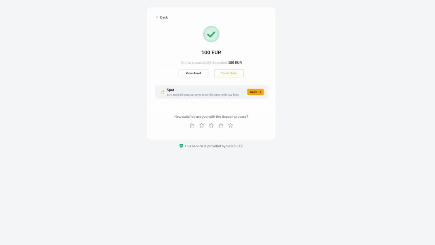You'll be taken to a confirmation window. Double-check the details, then press Continue. A new window will open, allowing you to complete the payment through your bank. Step 6, wait for the deposit to process. Your payment should go through within a few seconds.